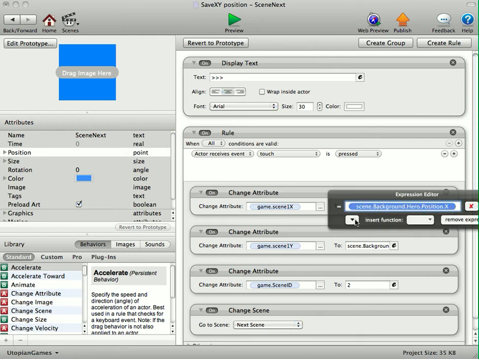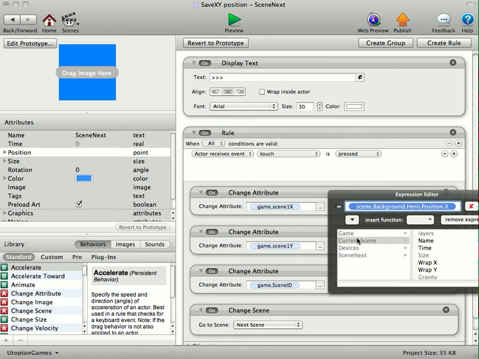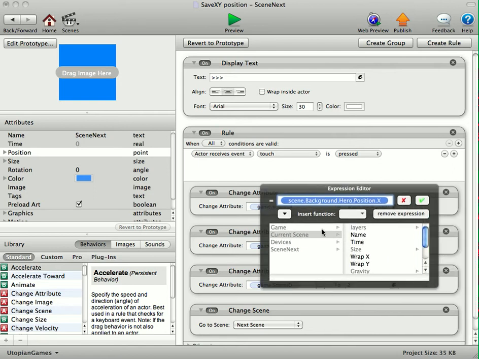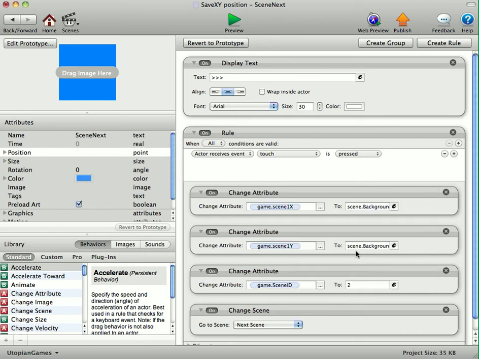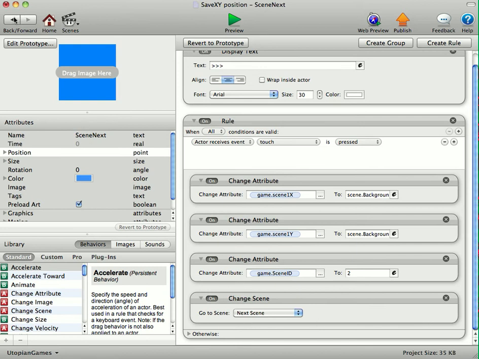X. And the way you do this is just go into your current scene, just move this along a bit so you can see it, go into layers, background, find your hero and the position X of your hero, and the same for Y. And then we're changing the scene ID to 2, and that'll just make sure the hero is switching to the right X and Y. And then we just go to the next scene.